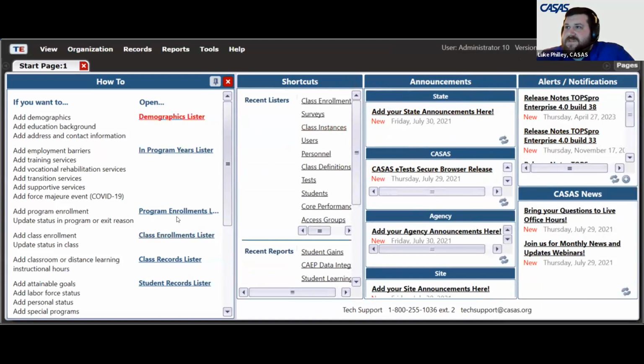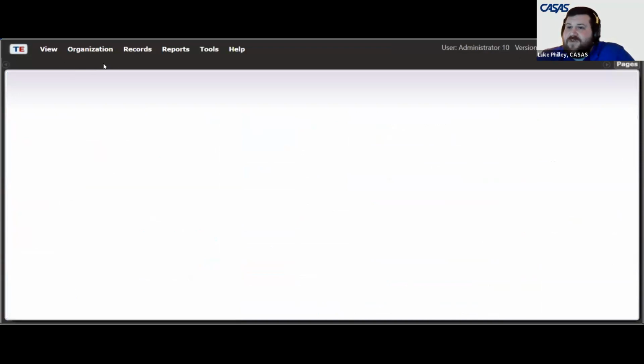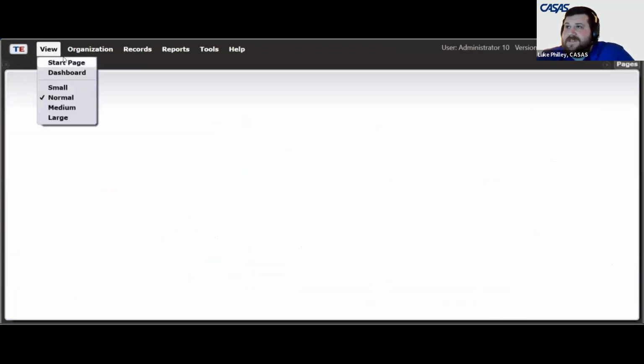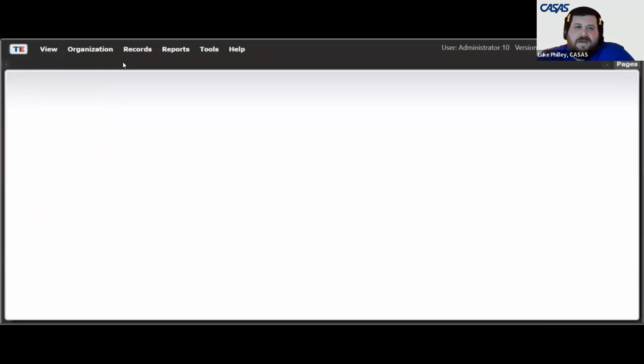And then obviously you have the just correct. Now, some people don't like it. You can get rid of it. That's perfectly fine. You can just close it just like a regular tab in a browser. If you want to see it again, view, start page, it comes right back up.